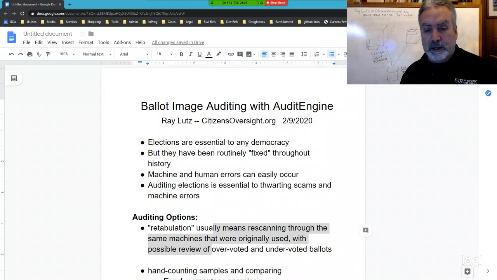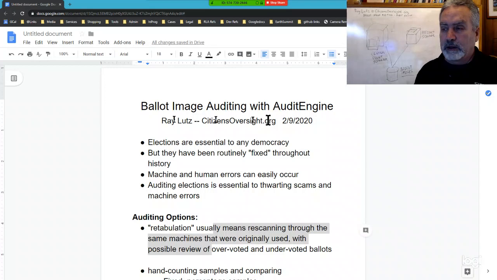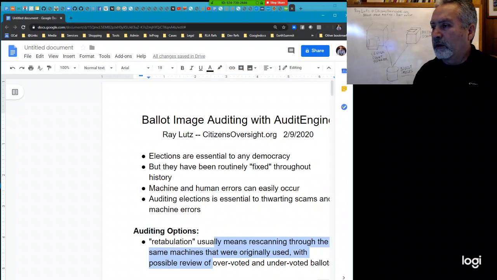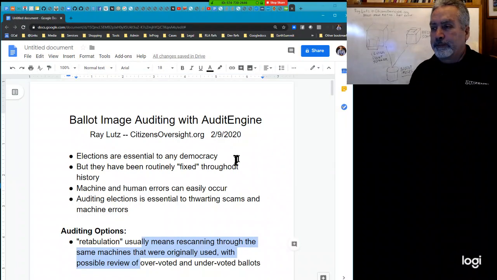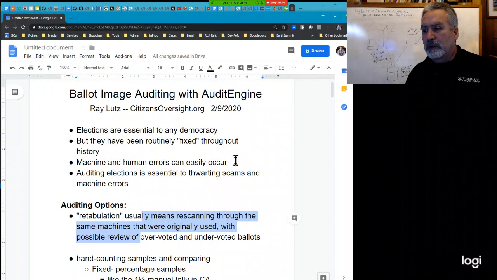Okay, hello, this is Ray Lutz with Citizens Oversight. Today I'm going to go through an overview of ballot image auditing and give you some idea of how it actually works from the standpoint of somebody who's trying to use this as a user. I'll use this as a guide to go through it, and then I'm going to show you how it works, trying to compress time and skip over the time that it takes right now.